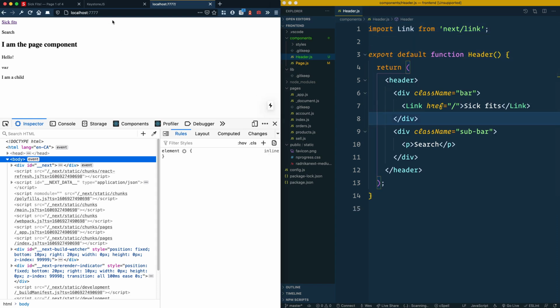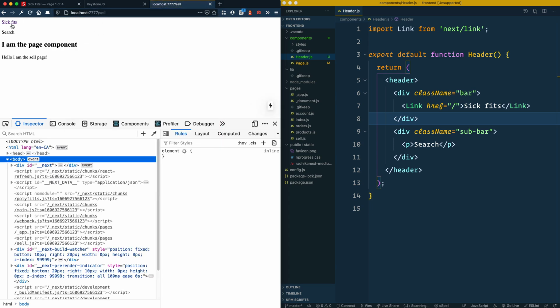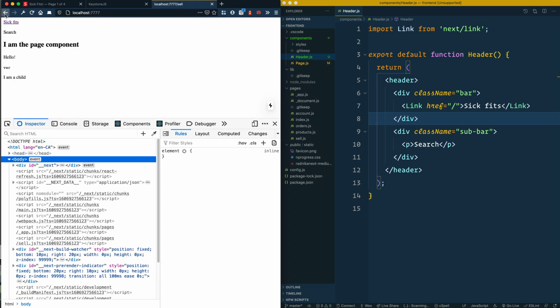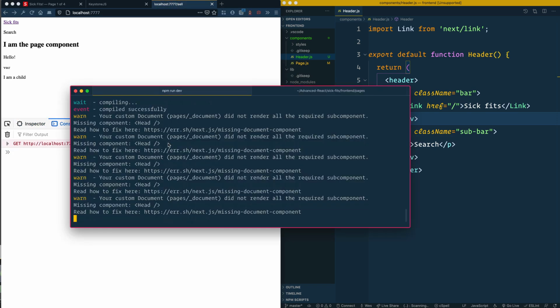But now if I go to my /sell page and I click on it, you'll see that it linked right to the home page. See how fast that is? Boom. Nice and fast. You see it's not reloading. No errors in our console. No errors in our terminal. There is a warning here that we're missing our head. That's fine. We'll be fixing that in just a second in the next video when we get into CSS.